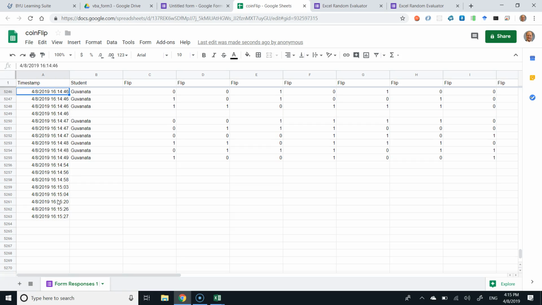And it looks like it might be going in, but not recording. 1527. Yeah, we've got some others going in. So, what have I done wrong here?